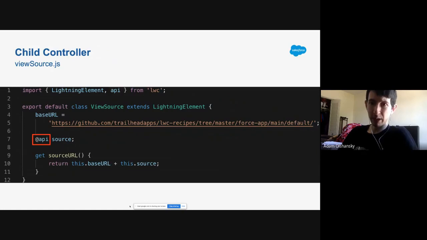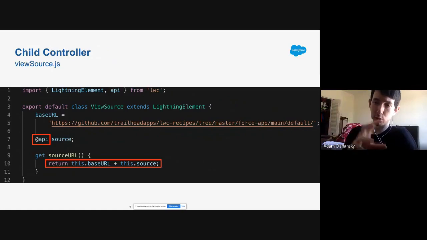And then we see we have a getter for our source URL. And again, we're doing all of our logic in the controller now. So our source URL is going to be the base URL plus the source we passed in. So we see this GitHub repo, and then it ends in LDS create record. And this allows us to use this view source component in all of our other components, looking to different places in our GitHub repo.